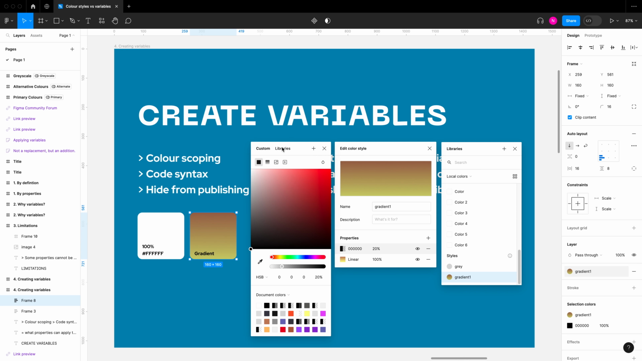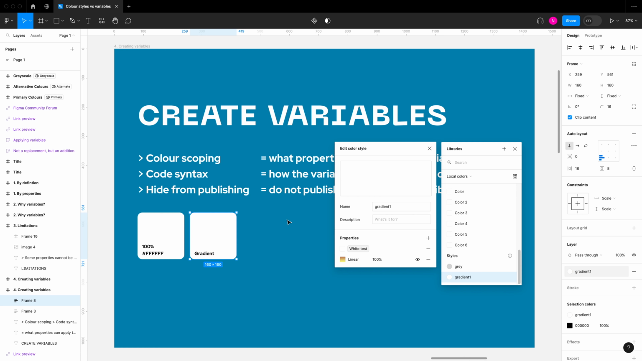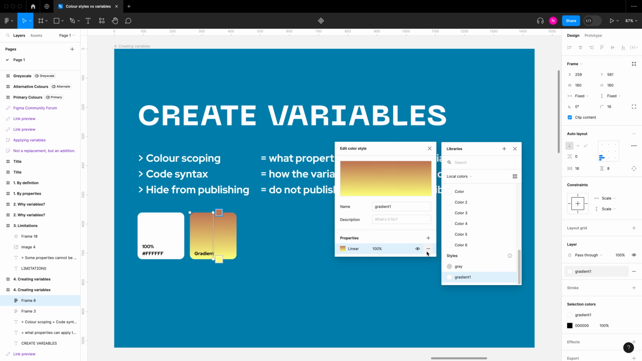So we just navigate to our libraries, and now we can see all our variables here. I'm just going to add white test. And because it's opaque, it kind of hides that gradient here. But we can see in our properties, we can still see the pill, which is a sign that it's being associated to a variable. But overall, this element is still deemed as a style. So let's just remove this and we'll go back.